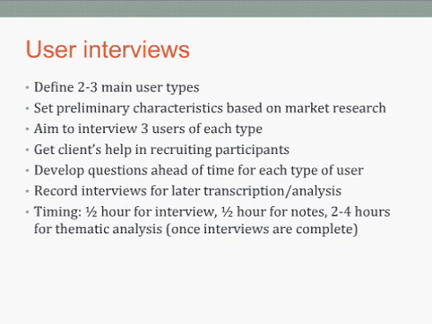Now, when you're doing the user interviews, you want to make sure that you develop your questions ahead of time for each type of user. This helps make sure that the interviews are consistent, helps prevent you from going over time and spending a ton of time on the budget talking to users. It also helps make sure that you're asking questions that the client wants to be asked.